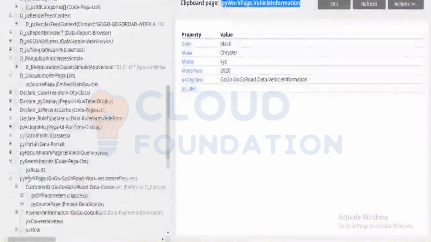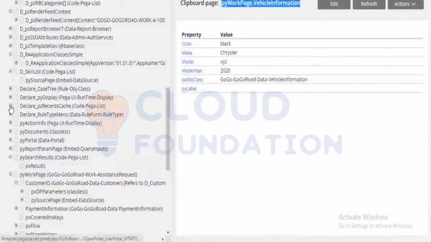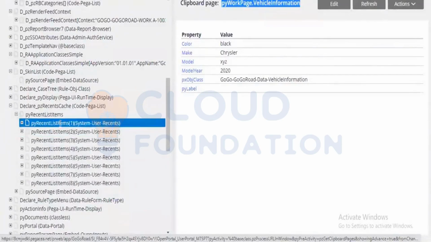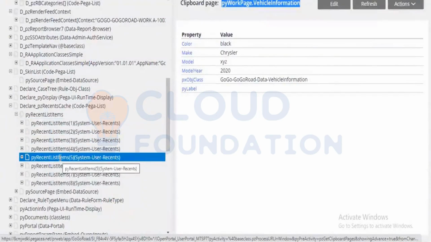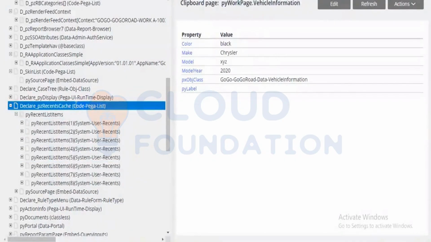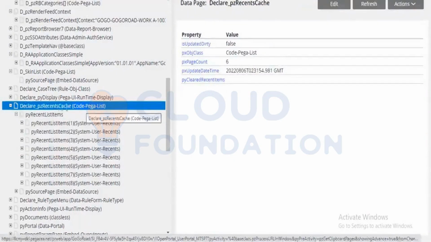I'm just searching for any. Here you have some. To identify whether something is a single page or a page list, we just need to click and check whether we have the PX results or not. Generally, in a very common scenario, page lists will be mapped to Code-Pega-List. You see the class here. A page list will have the primary page with the class mapped to Code-Pega-List. Code-Pega-List is a list class.